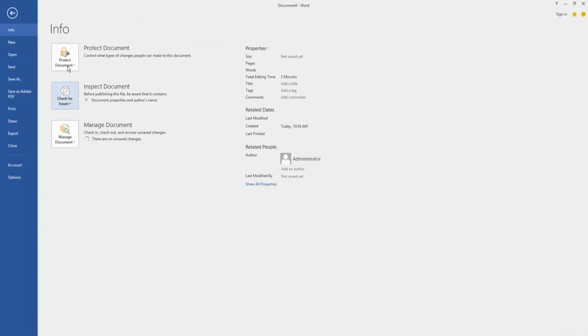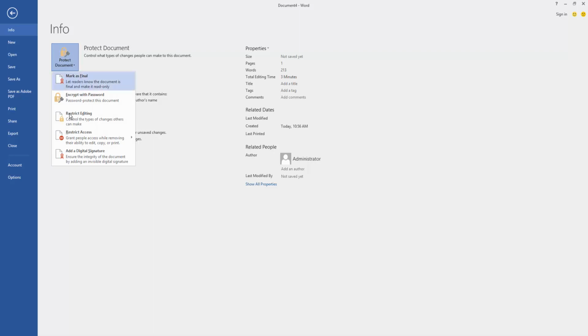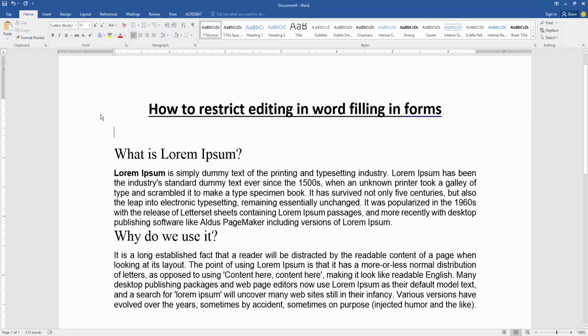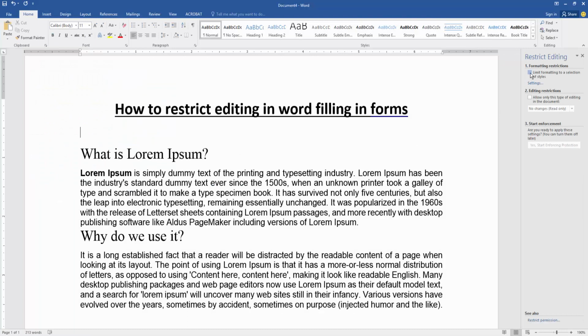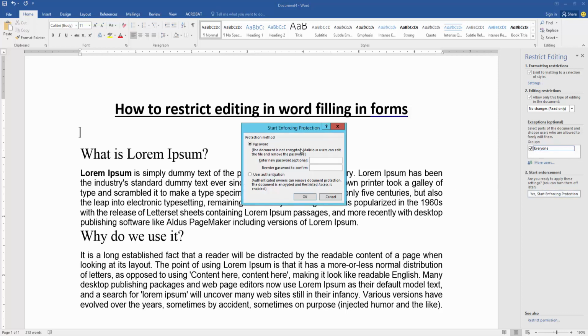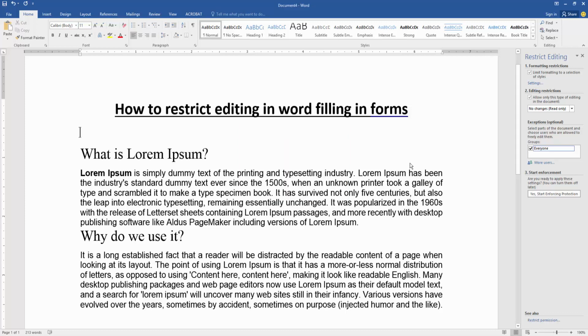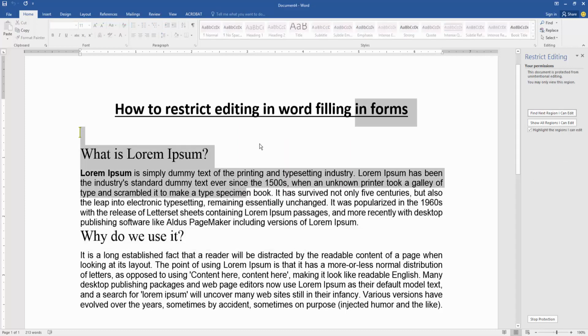Go to the File menu, then click the Protect Document option, then select Restrict Editing, then check mark the formatting restriction and editing restriction, then select Everyone, then click the Yes option, then set a password. Then click OK. Now we can see we cannot edit this file, but we can fill in forms or view this file.